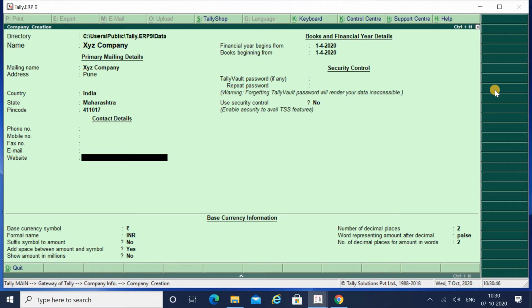In my first video I have explained how you have to create the company and what all details you have to fill in, so you will find all the details in that video. Financial year begins from 1/4/2020, books beginning from 1/4/2020. Now I am coming to security control. The first thing I will face is the TeleVault password, if any. I will select nothing, and my cursor moves directly on to use security control.